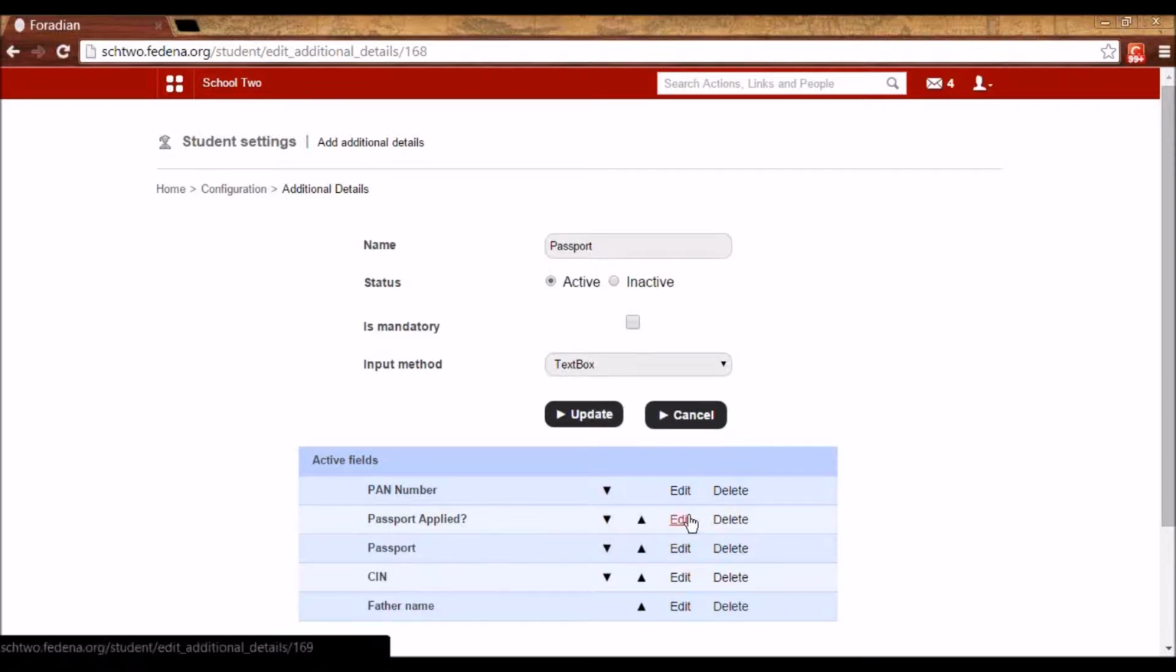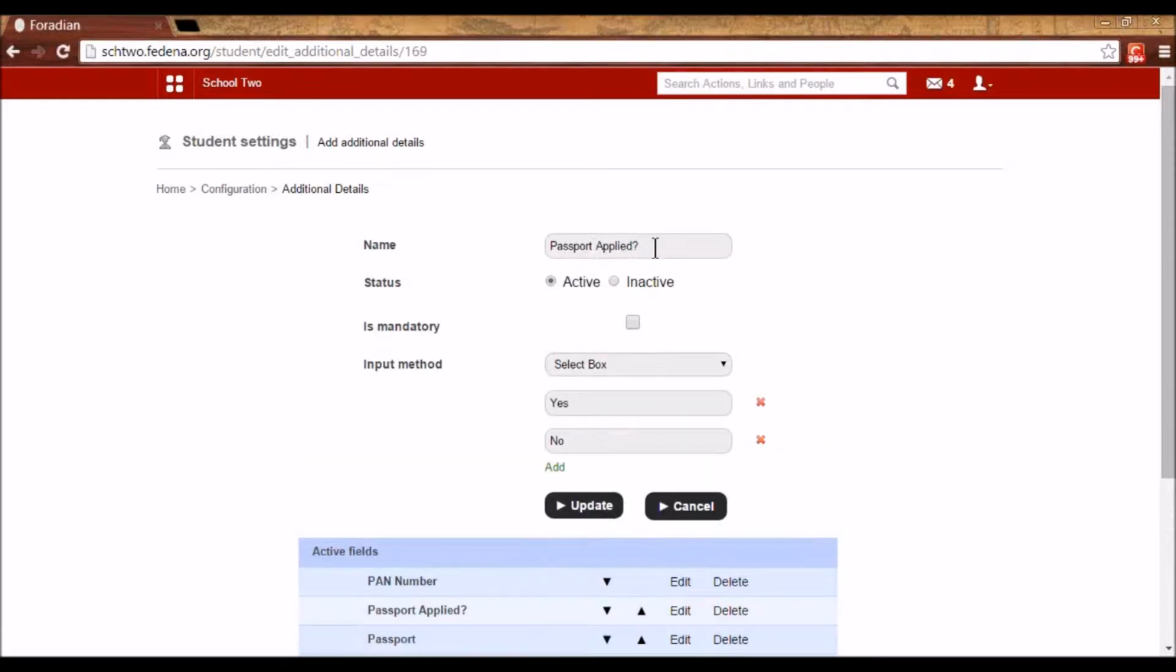So in this way, I can create other fields as well. For example, has the student applied for passport? So I can make it as a select box, meaning as a drop down, and I can select from yes or no.